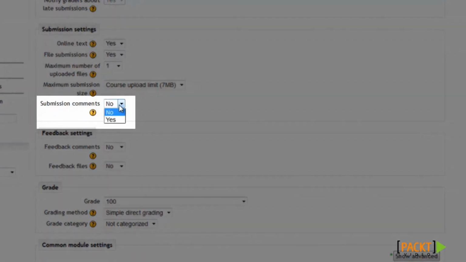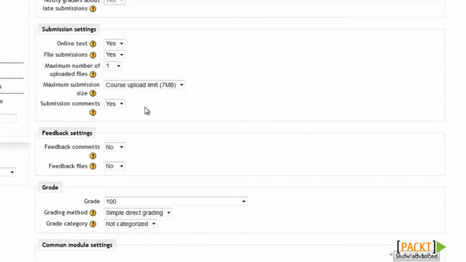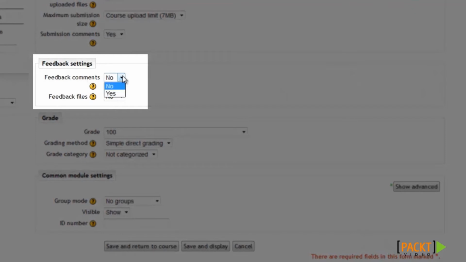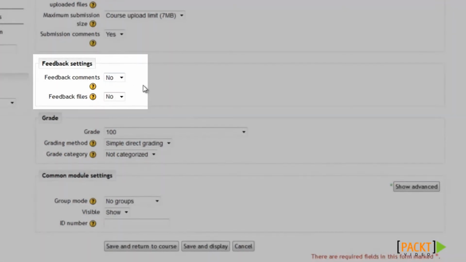And then finally we have submission comments, which is a nice feature if you want your students to be able to enter a comment as they're uploading the assignment or entering their online text. And then we have the feedback settings section, where if you select yes for feedback comments, then teachers will be able to enter comments about the assignment when they're grading it.